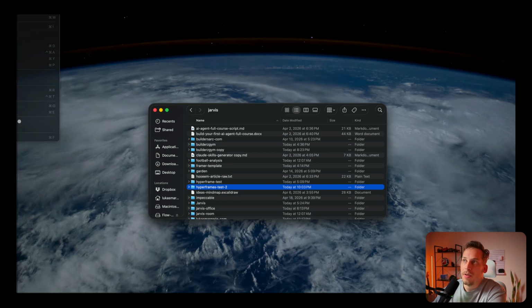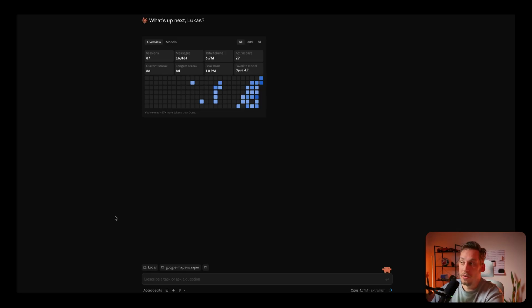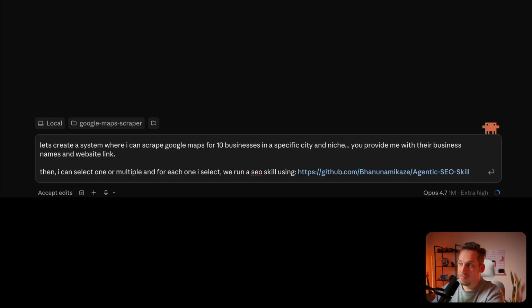Now, the first thing that we want to do is create a new empty folder, and we can call it Google Maps Scraper. And now I'm going to open the Claude desktop app, and I'm going to select that empty folder over here. And we can start by saying something like, let's create a system where I can scrape Google Maps for 10 businesses in a specific city and niche. You provide me with their business names and website link, and then I can select one or multiple. And for each one I select, we run an SEO skill using this GitHub repo.